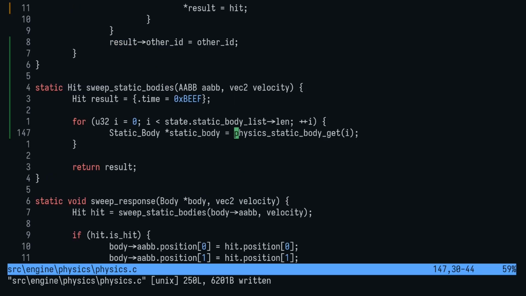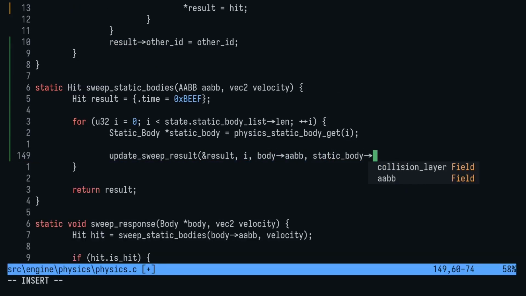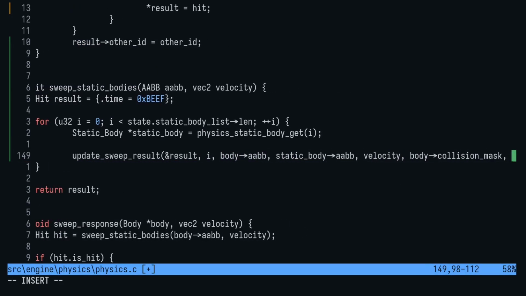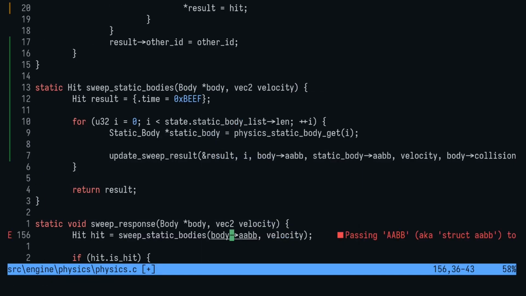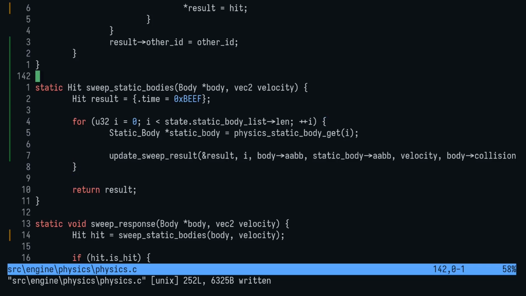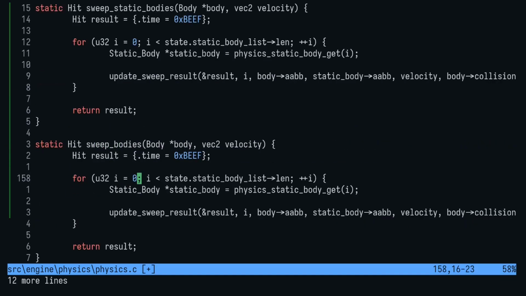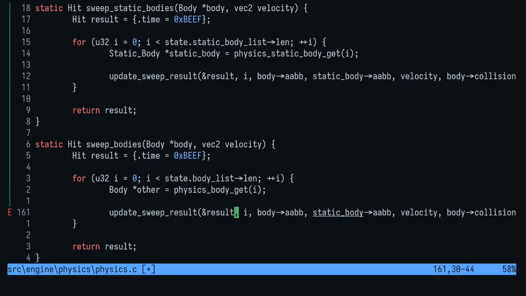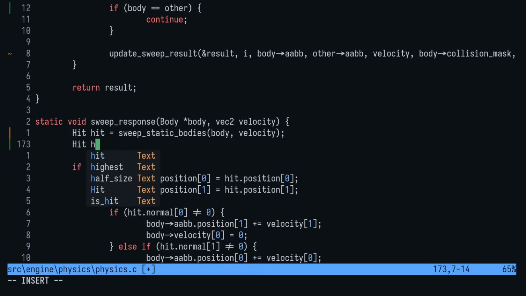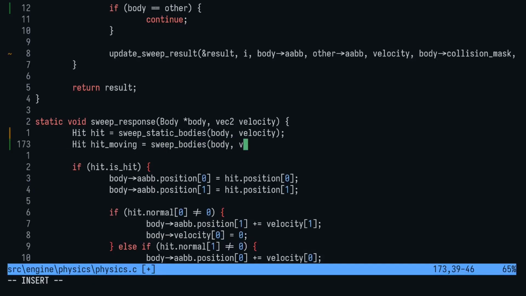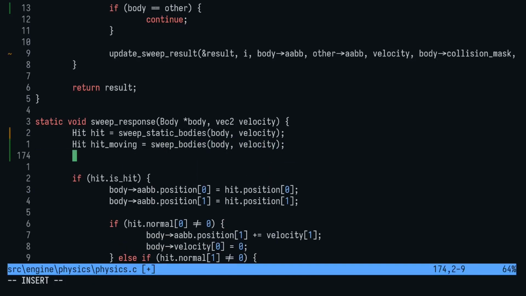Now we want to add our function to sweep the regular bodies. You can copy and paste the sweep static bodies function, change the list to body list, change the type from static body to body, use the correct function, and also add a check to make sure we don't check bodies against themselves. Down in sweep response, we'll define a new hit variable called hit moving and call our new function.